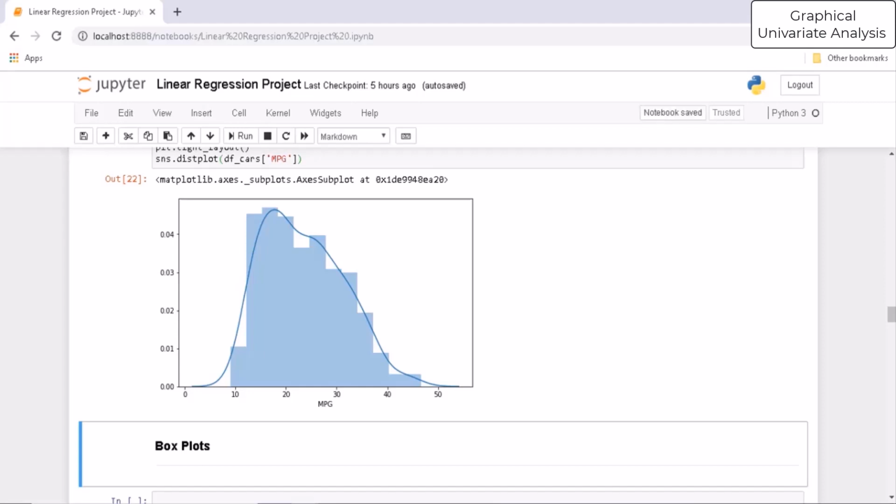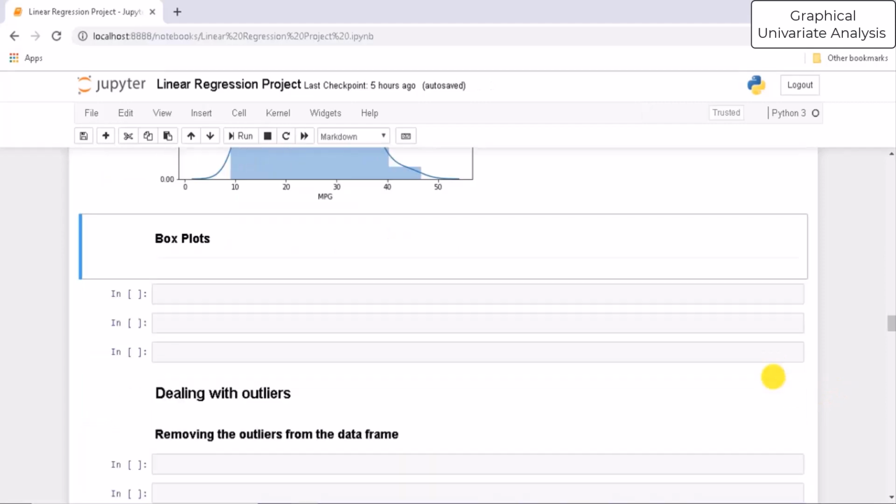So what are box plots? A box plot is the visual representation of the statistical summary of a given data set. The summary includes the minimum value, the first quartile, that is the point below which 25% of data lies, the median, that is the second quartile, where 50% of data lies below the median, the third quartile, with 75% of data below it, the maximum, and then the outliers in the data set.